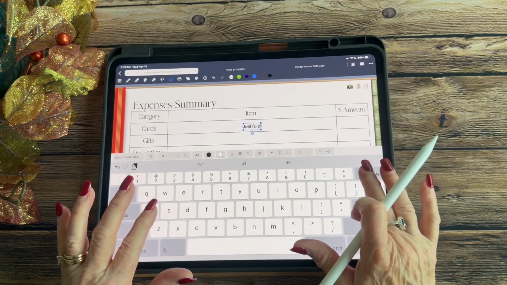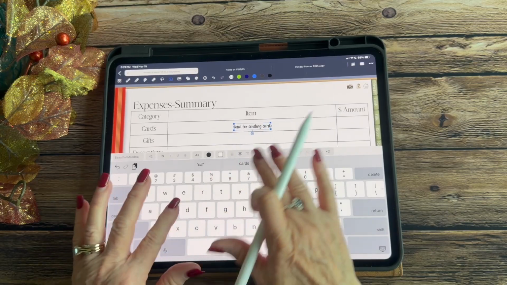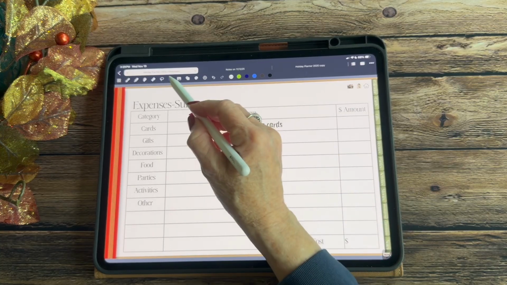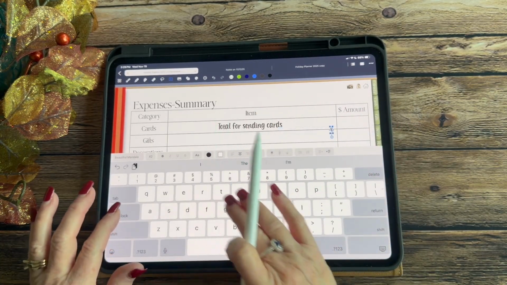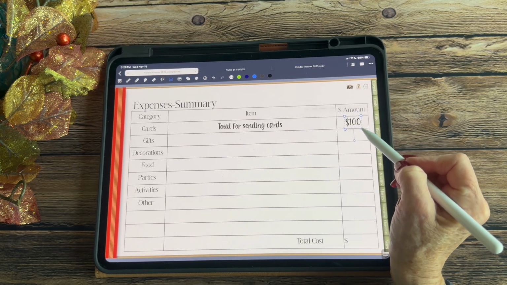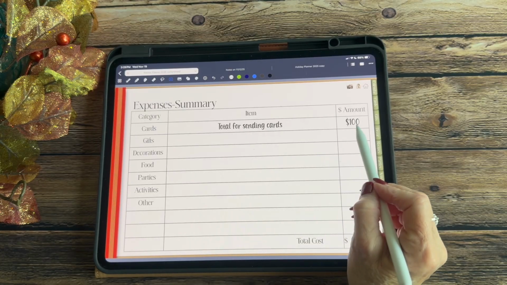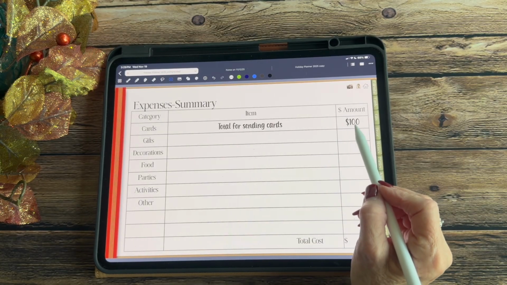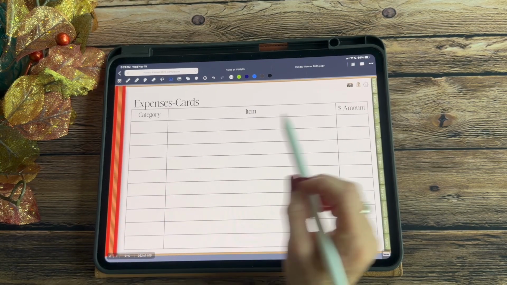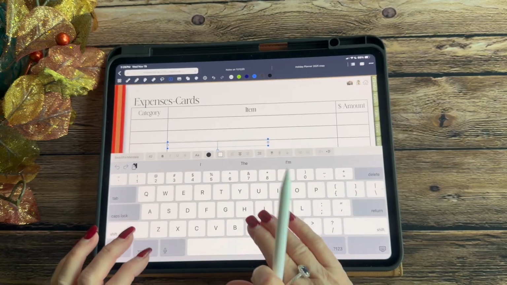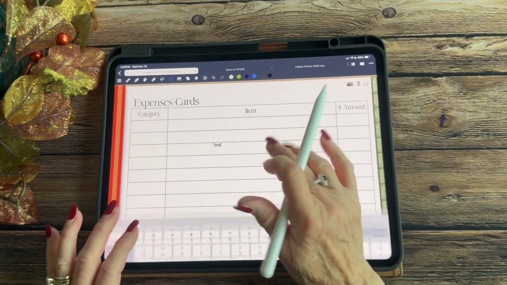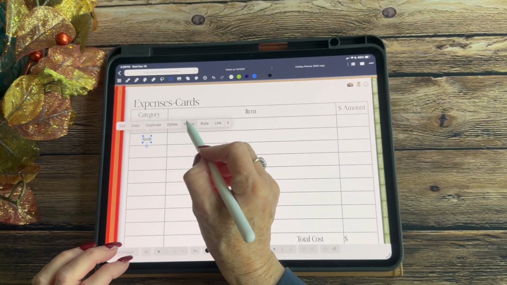total for sending cards, something like that. Okay, and we could put in here that it cost us $100. Okay, but if we want to know, well, what did I do for it to cost $100? We can click on cards right here, and we can put in here send as a category.